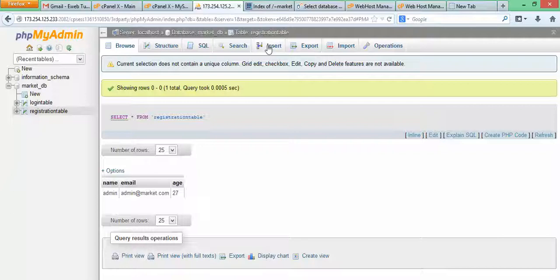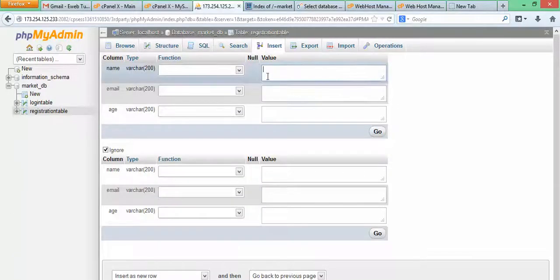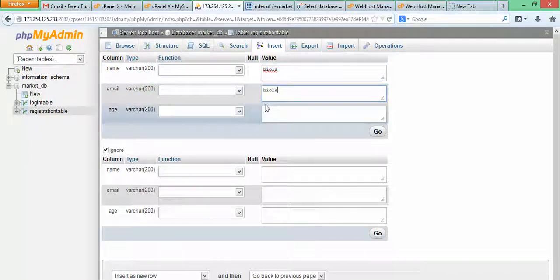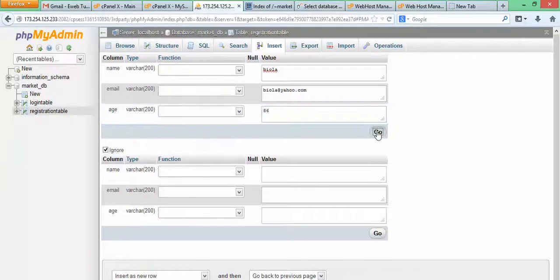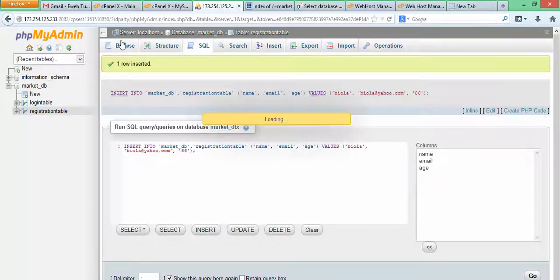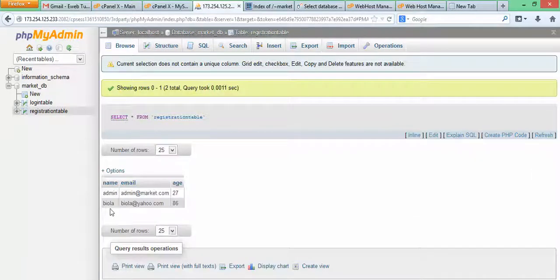So if I want to add another information now, I can click on insert. I can say the name is Biola, the email is biola@yahoo.com, and the age is 86. Go. So I'll click on browse so I'll be able to see my information. Can you see? There are 2 users now.